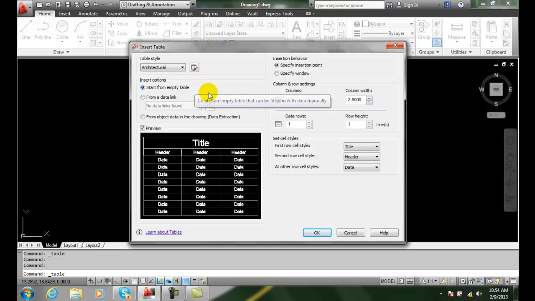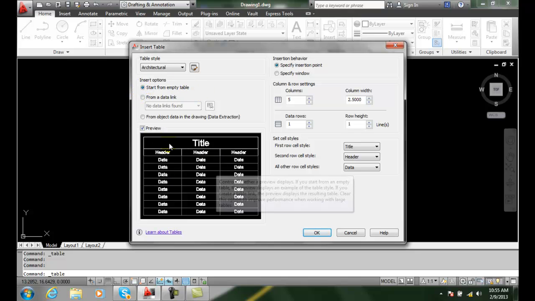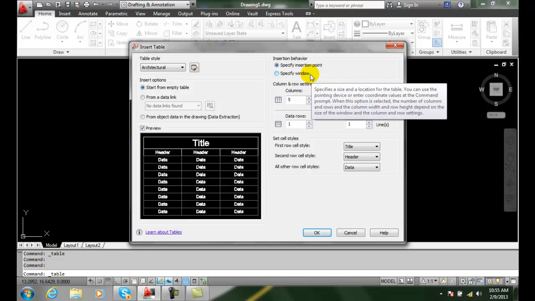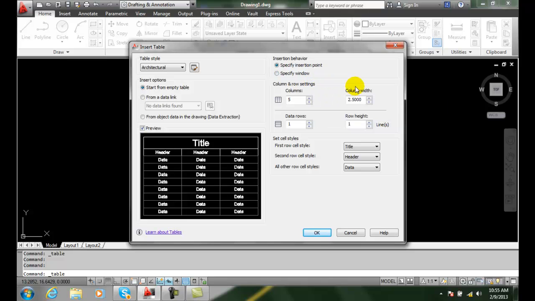Now we're going to place an empty table, which is we're going to start from an empty table. Down here we have our preview window of what it looks like. We also can link in from Excel spreadsheets, and we can actually do data extraction from objects. But we're going to start with an empty table. We want to choose our insertion behavior. We have two different ways we can do this. We can specify the insertion point, and we can also set the number of columns and number of rows.